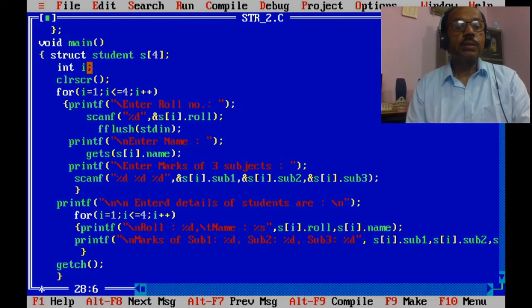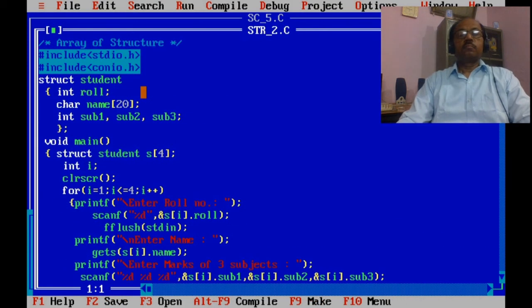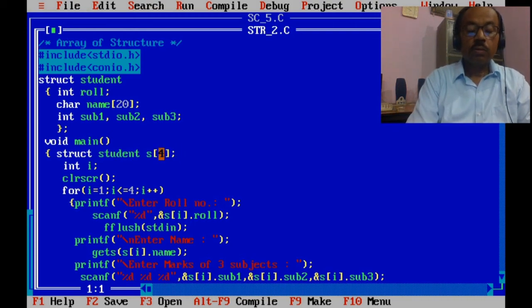So let's take a look. void main, struct student s4, it is an array variable. int i, clrscr. I am giving 4 records, si dot name, si dot roll, si dot name. So we have completed the program. Let's execute it. Control F9.